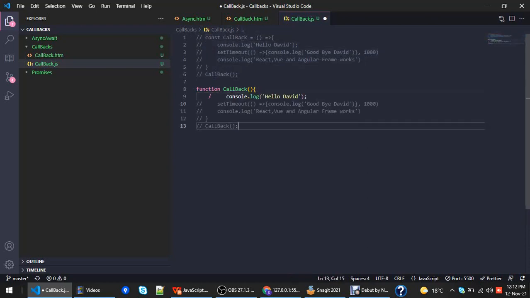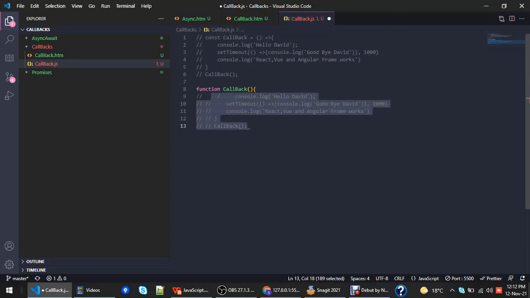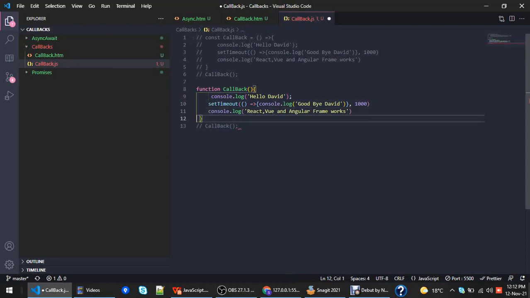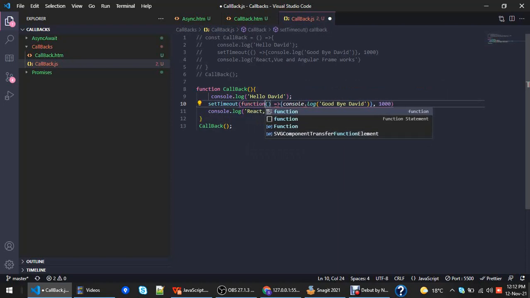I want to remove this particular one manually. Sorry, guys. In the setTimeout, I'm using an arrow function, and I don't want to use the arrow function here. I want to remove the arrow function as well and use function. And here I want to show this one.